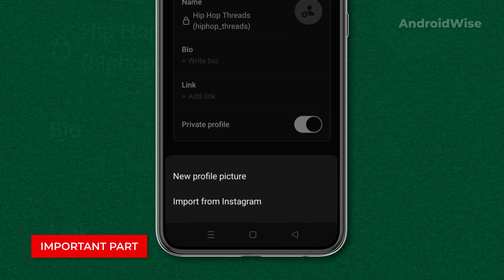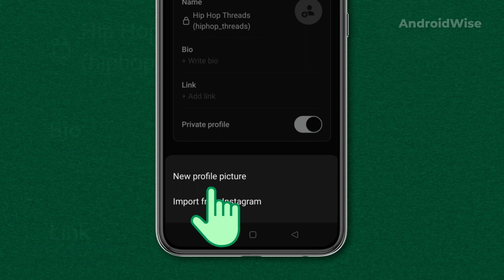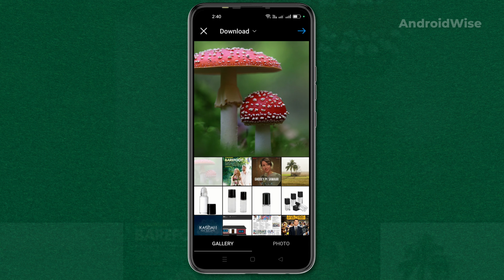You can upload a new profile picture by tapping New Profile Picture, or you can use the Instagram profile picture by tapping Import from Instagram. Let's upload a new picture. Tap New Profile Picture and it will take you to your phone gallery.